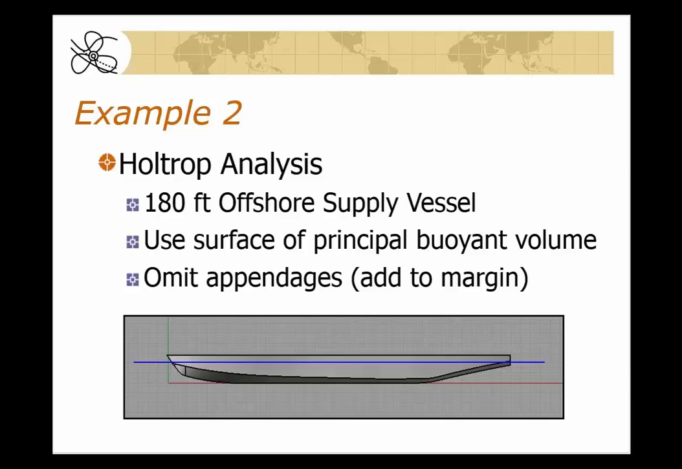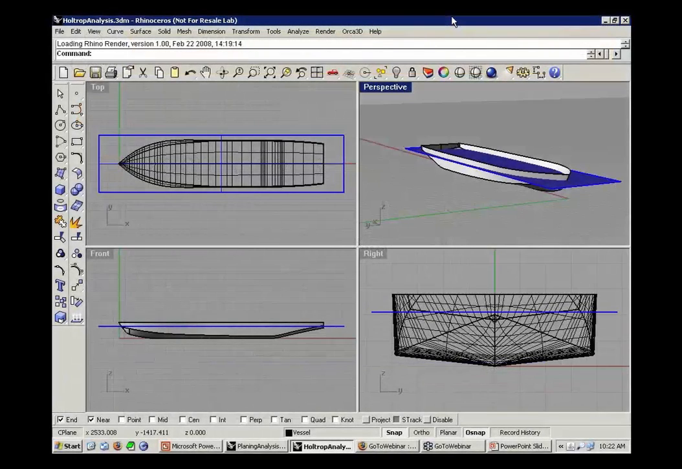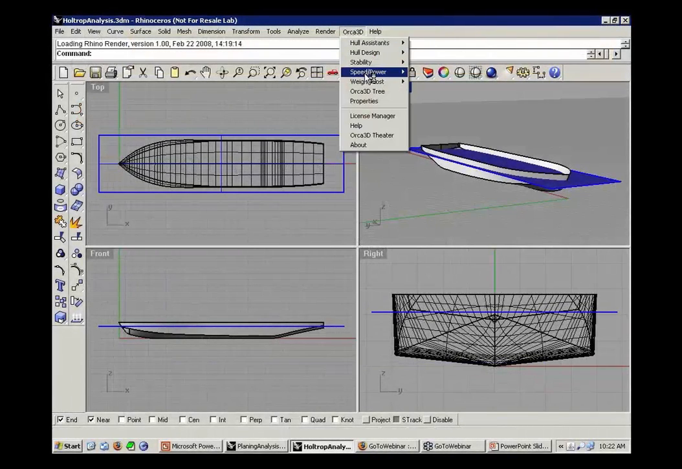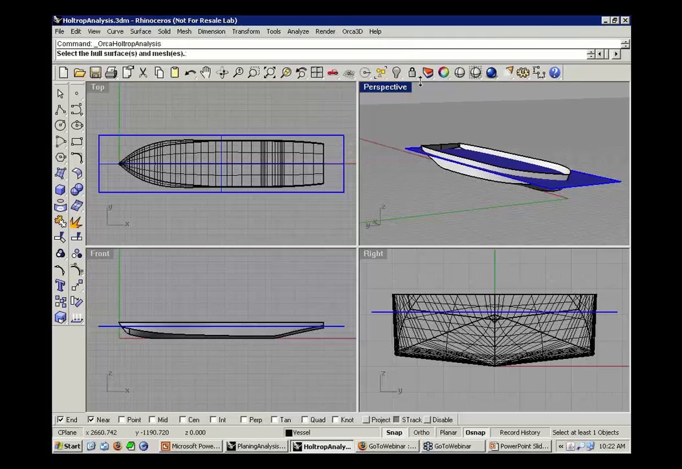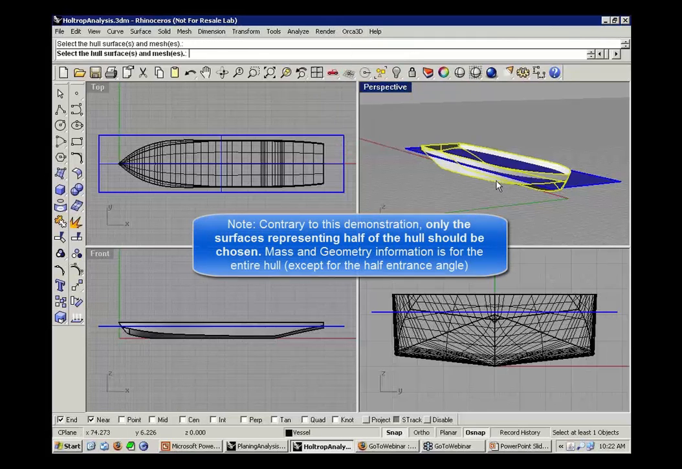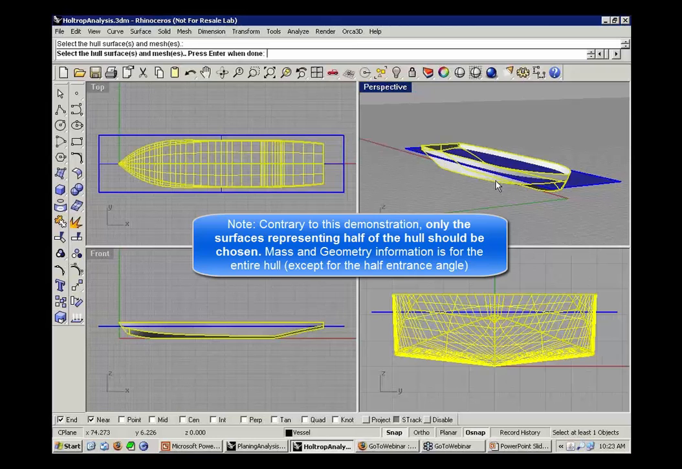This was for a 180-foot offshore supply vessel that we had in our library. We'll select the surface. That's the principal buoyant volume. We could talk about that afterwards a little bit, but we do not want to add volumes necessarily for appendages, skegs, things like that. We will add that into the margin itself. So let's go to the Waltrip analysis here, and we'll do very much the same thing. Speed, power, Waltrip. Select the surface that we want.